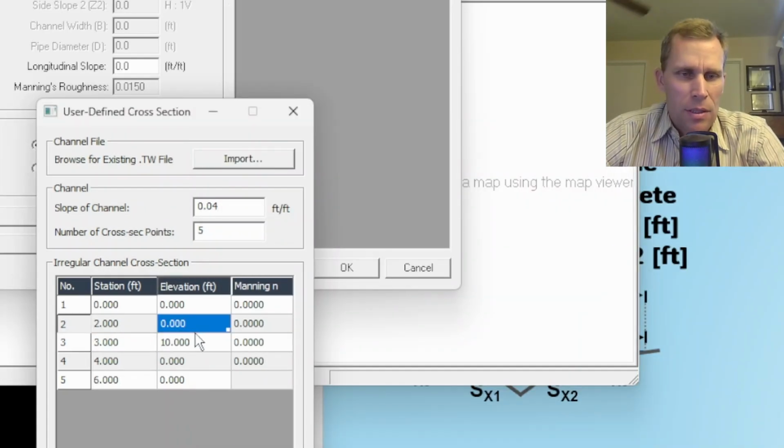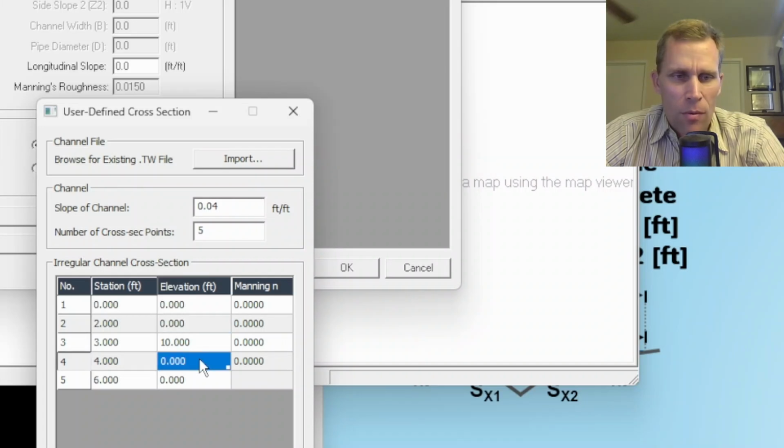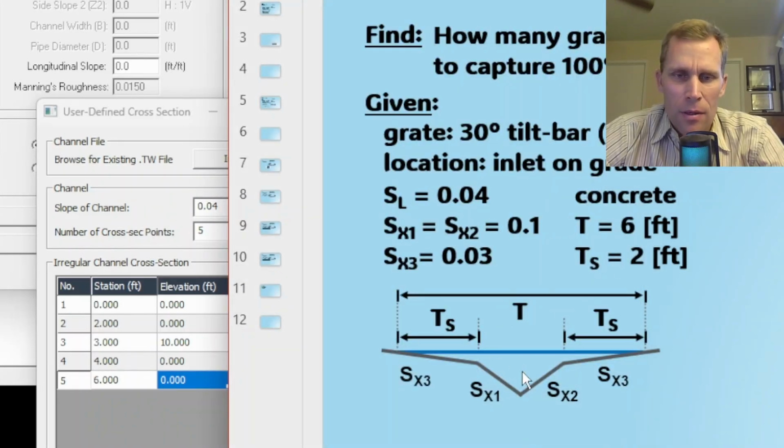So now I need to define the elevation for points 2 and 4. Those will be the same, as well as 1 and 5. Those will also be the same due to the symmetry of our ditch.